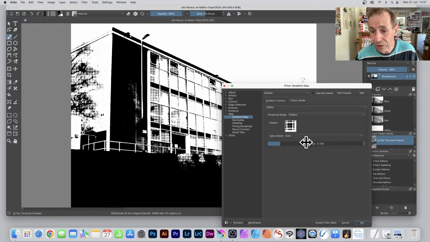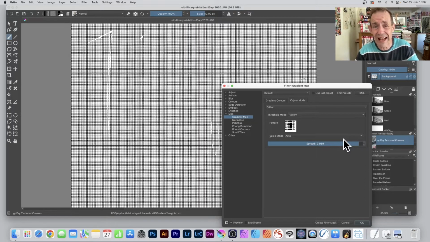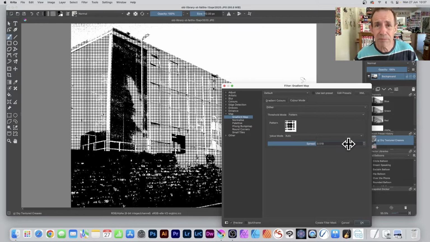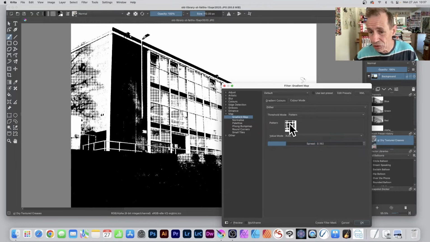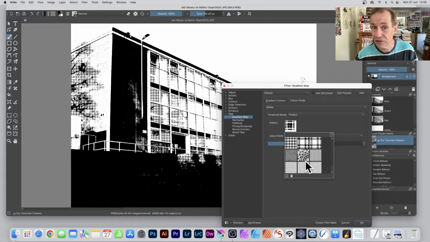However, what you can do, you can try this as well, the spread value. So increase it and you will see a different result. Something like that, maybe not exactly what you want. Maybe set it to about 0.5 and you might prefer that, or maybe slightly less. But you can vary it, try out the different patterns to create literally millions of different grayscale designs.